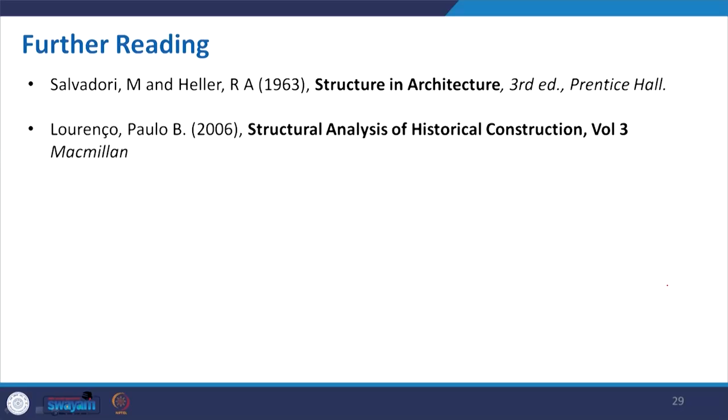And if I missed out some category which is very predominant, you can also suggest it to me in the forum. We'll get back to you positively. And these are some reading materials that are being repeated, so you can go with that. In the book Structural Analysis of Historical Construction, you will get some examples of construction of domes and all, how this is being done.